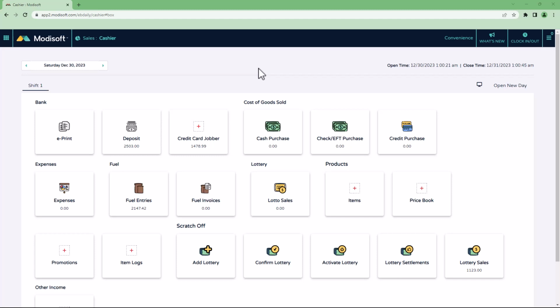So if, for example, you want them to input all the numbers from your purchases, your lottery sales, your fuel entries, etc., then you can customize this cashier page so that whenever your employees log in, this is the specific access that they are going to have when they're entering the numbers in for all the daily activities that they do.